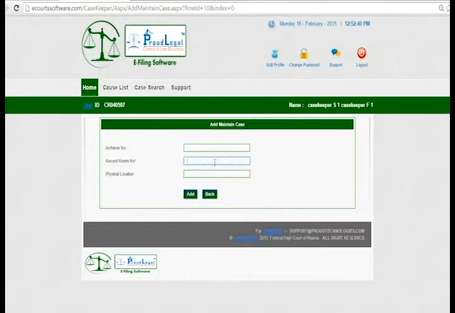Alright, and after that the physical location. It means that this is the particular location of the file, where the file exists in the library section. So who is going to decide that? The CaseKeeper is going to decide where the file is in the library. Alright, so this is the physical address of the case. You need to give the archive number, after that in which room number the archive number exists, and after that the physical location.